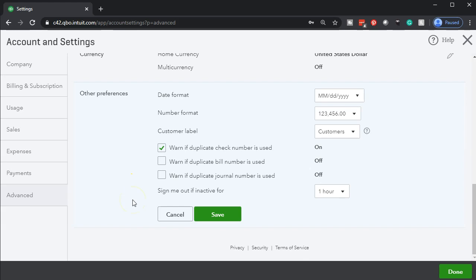And then sign me out if inactive for, and you could set the time frame to be how long the computer's on. Anytime you leave the computer, you probably want to sign off. You should be signing off on the computer. But if you're going somewhere for a short time and coming back, then you might have the computer on. This will say how long you're going to be logged in. It's going to log you out after an hour. All right, so we're going to save those settings and say done down below.